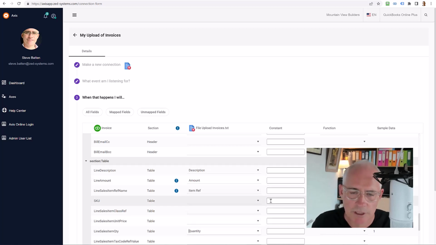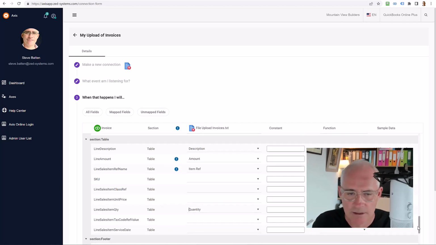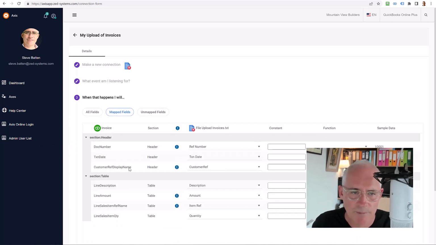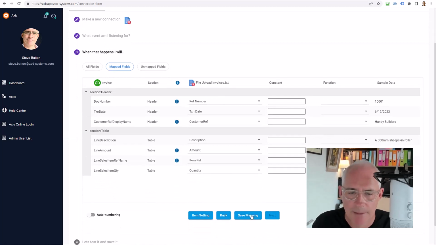We also have the option to put in constant values if we want, as well as create functions to translate or concatenate fields together. Once we've completed our mapping, we can see all the fields that we've mapped, hide the remainder, and save that mapping. We have the option here to do auto numbering as well, so I'll switch that on and we'll save that mapping.